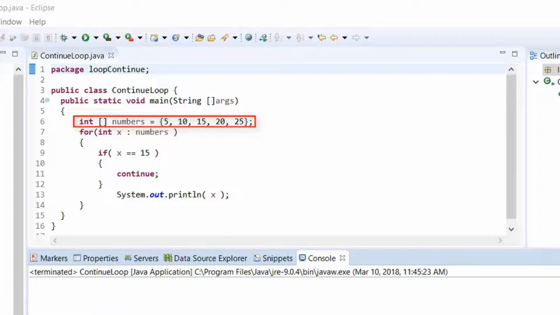First of all, I initialize integer numbers: 5, 10, 15, 20 to 25. Then using a for loop, or rather an enhanced for loop, I call these numbers. Then I put in a statement where I'm checking if x is equal to 15, then it should continue. At this point, it breaks off from 15 and then continues again from 20.